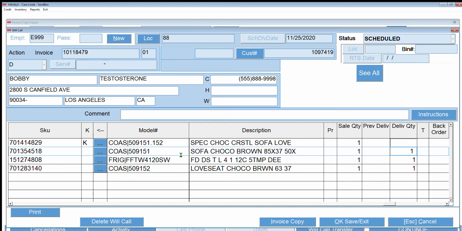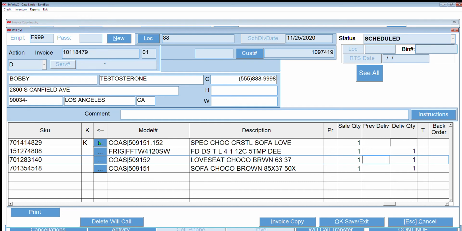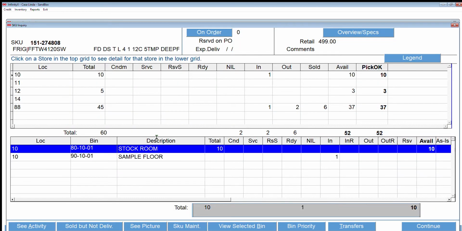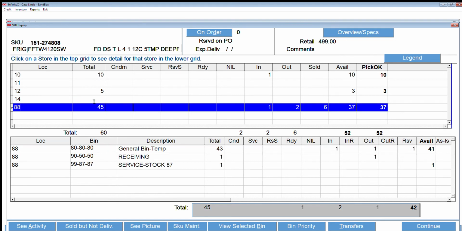If you want to take a look at any of these items, you can click the blue button next to the SKU, and it'll show you the inventory on those items. Here's the location we are at, 88, so I'm going to highlight location 88. It says we have 45 of these, and 37 are okay to give out. Below it shows we have 43 of them in bin 80/80/80, 1 in 90/50/50, which is a receiving bin, and 1 in 99/87/87 in the service department.